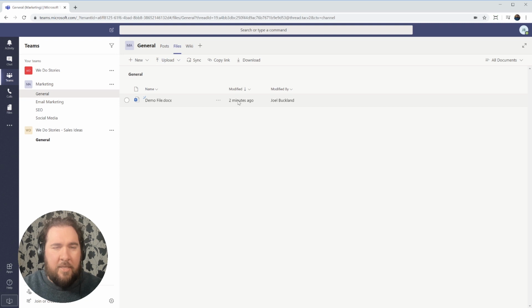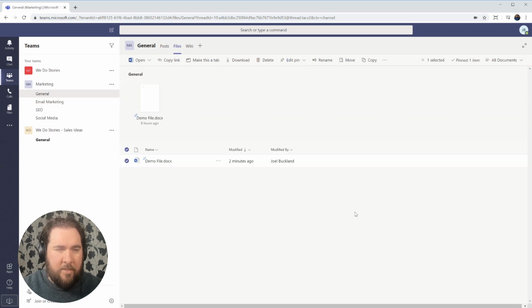Now here you can see that I shared this 2 minutes ago. That's when it was last modified. If someone works on this document, they can save it here and it will show that they modified it and how long ago, so you can keep track of the latest version. Also, if I click the round circle next to the file name, I can open it in Word, copy the link, download it, delete it, or, very useful if it's a particularly important document, pin it to the top.